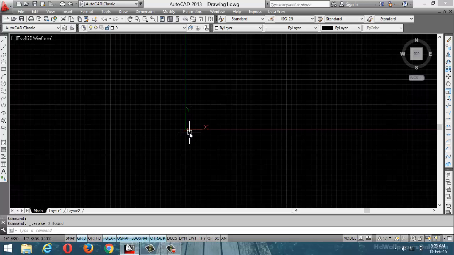Next one, individual selection by using mouse, apply delete. Next, window selection or drag selection, apply delete. What is the purpose of window or drag? Multiple selection, for multiple objects. Okay, apply delete.